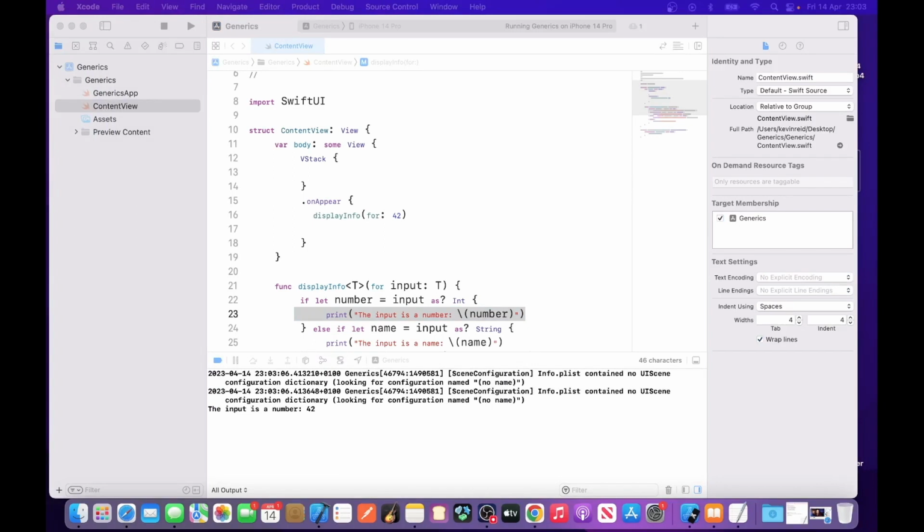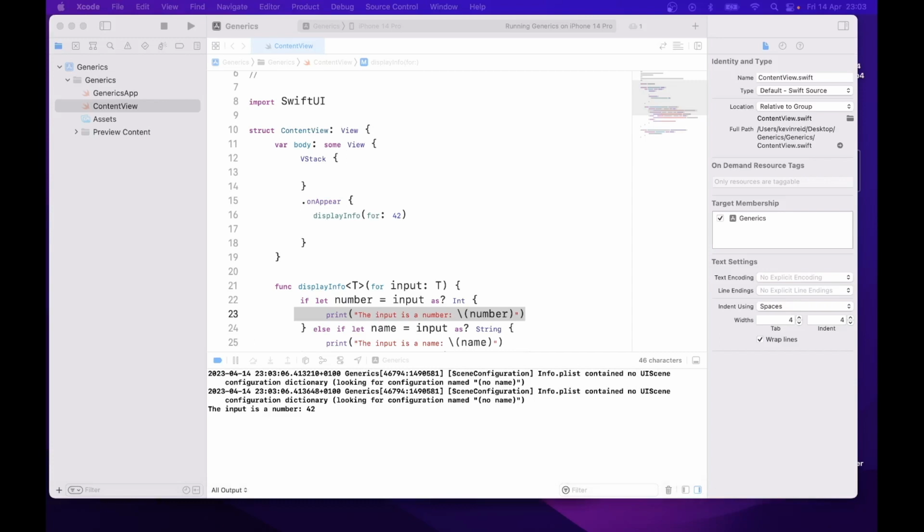As you can see, the output is, the input is a number 42, so that's the number that was passed to the generic. As you can see, the generic function accepts the integer. It wasn't stated or bound to any type of data type, it's just a generic type or flexible data type.